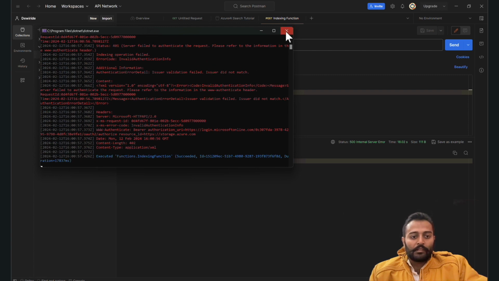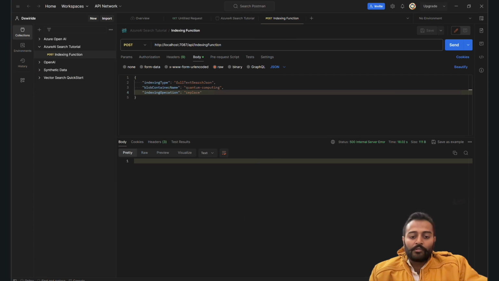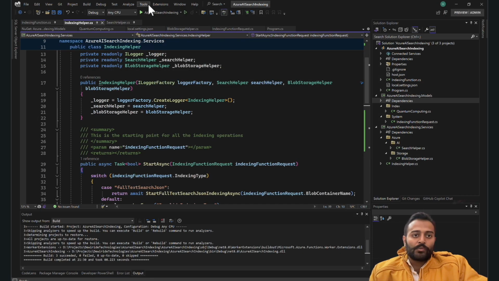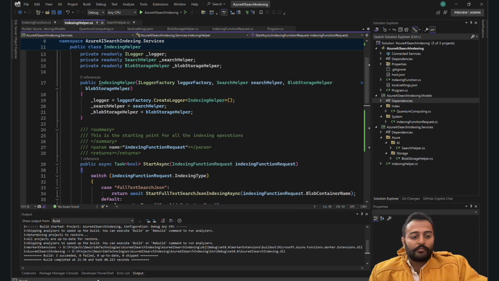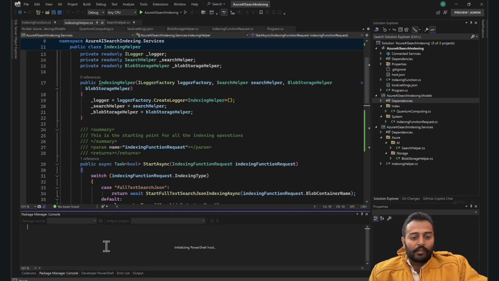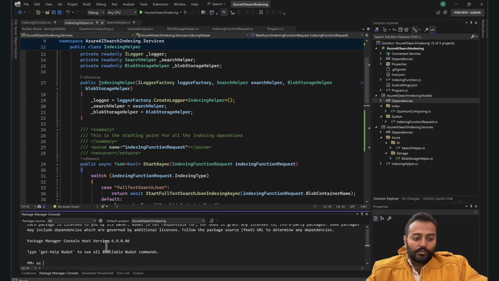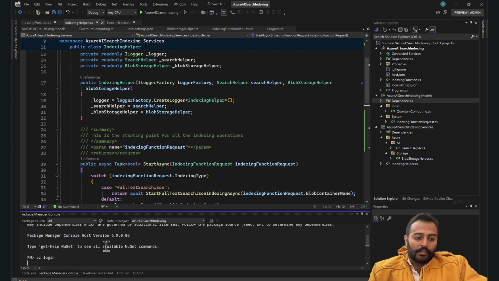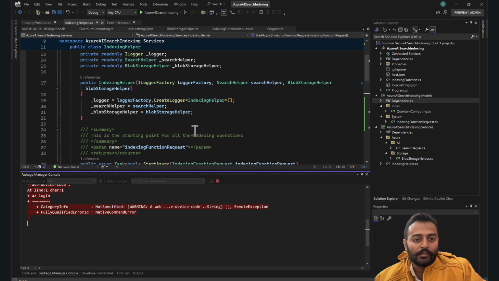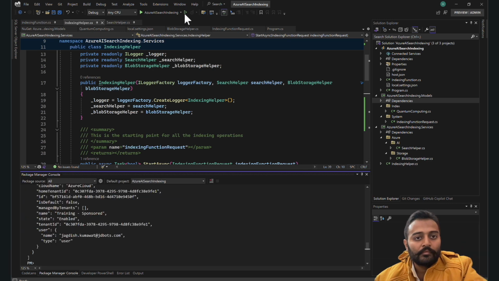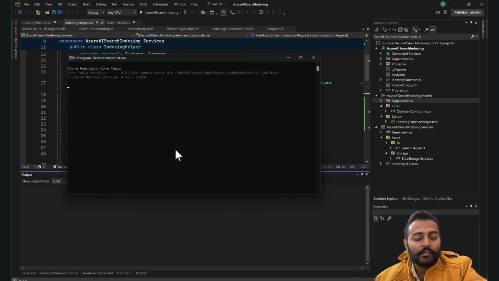The reason being, since I'm using multiple accounts, I need to switch back to the account that it needs to be connected to. And after switching back the account, I also need to do AZ login. Now let's rerun it. Let's wait for the authentication to get completed. That's done. Let's start again.